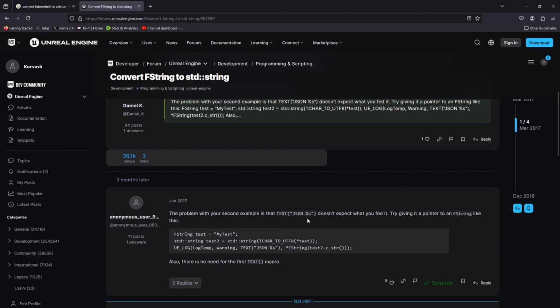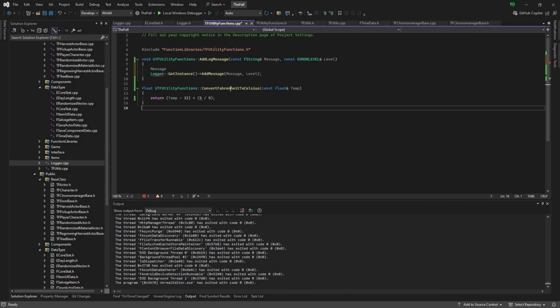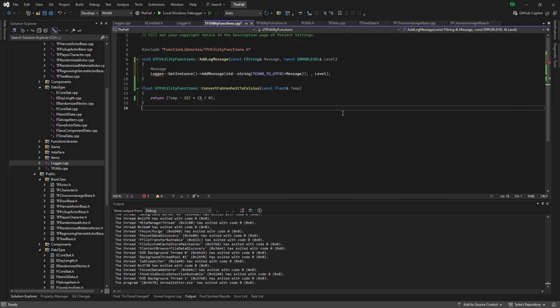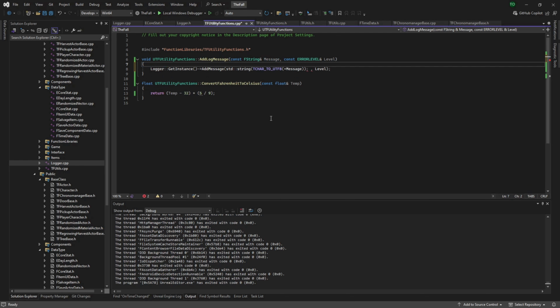So, the problem with the second example is, try giving a pointer to the F string. Let's see if that is going to fix our issue. And we don't want that to be test. We want that to be message. And we don't need that there. Okay, so we have created two functions in our blueprint library.